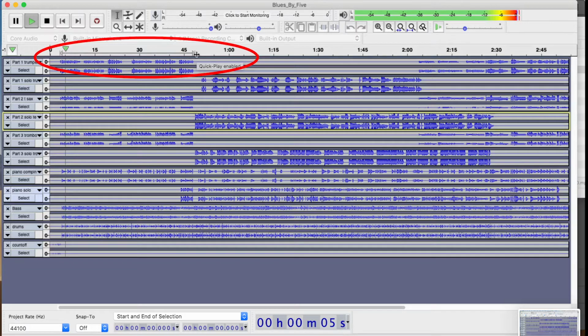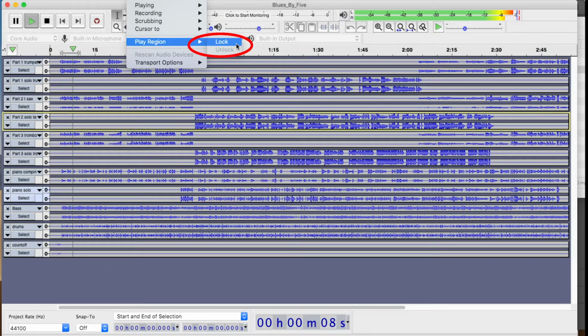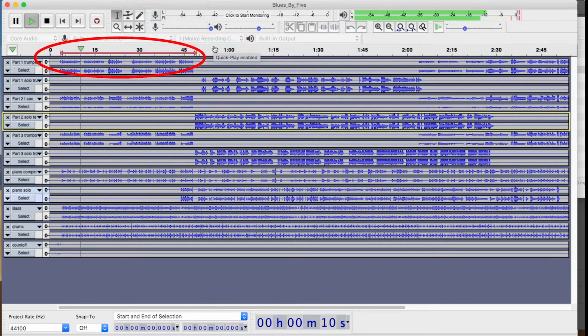The loop will start playing automatically, but you want to do one more thing, and that's to go to the transport window, select play region, and lock. That means that the loop section will turn a red arrow and it'll just play over and over and over again until you stop the controls.